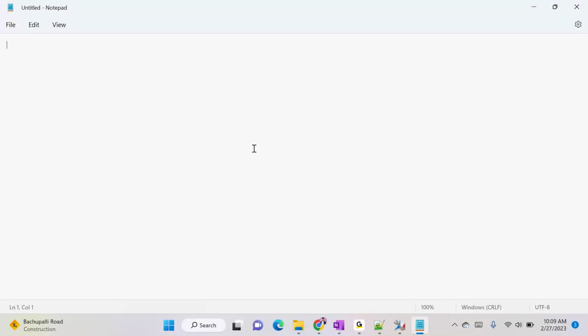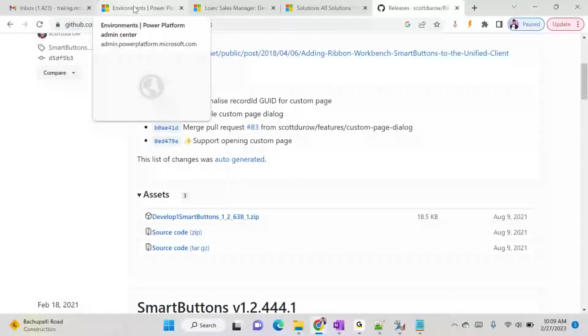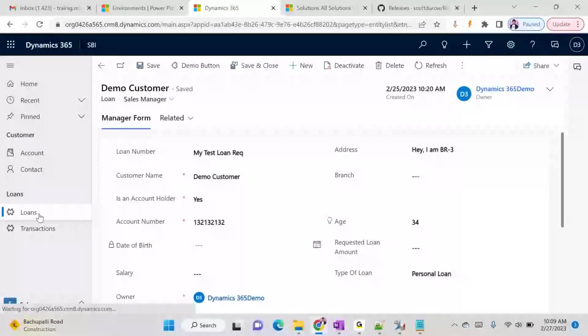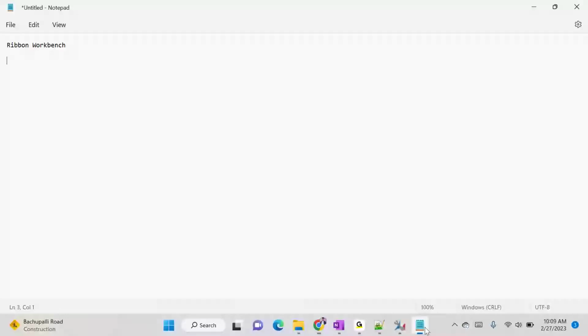So in our previous class, we discussed ribbon workbench. What is ribbon workbench? Ribbon workbench is a tool which we use to customize the ribbon buttons. If you see in CRM, every button is placed on a ribbon. If I click on any entity, I can see the buttons which are placed in a home layer. So buttons are placed in layers.